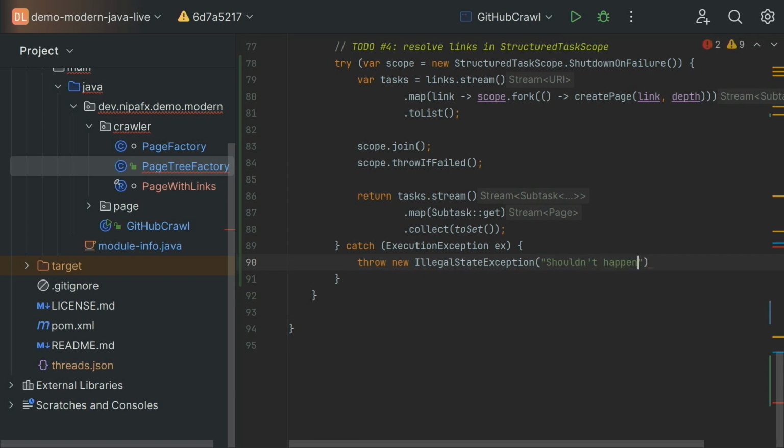Shouldn't happen because of error page. So error page should have caught all of these. If this happens, it's not a bug in the connection to GitHub. This would be a bug in the code that I wrote. Okay, and that's the structured concurrency portion of the talk.